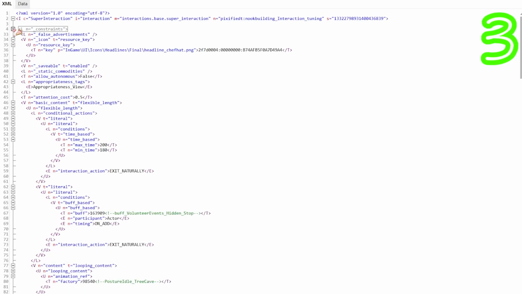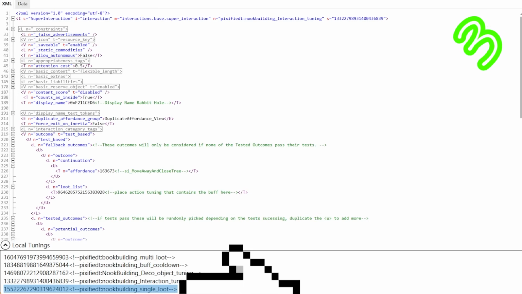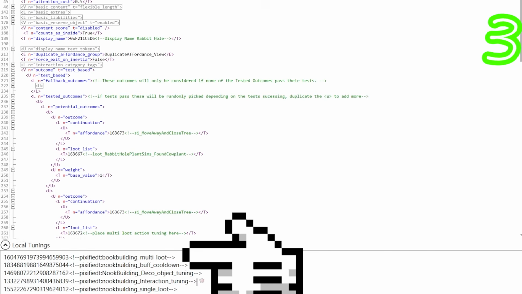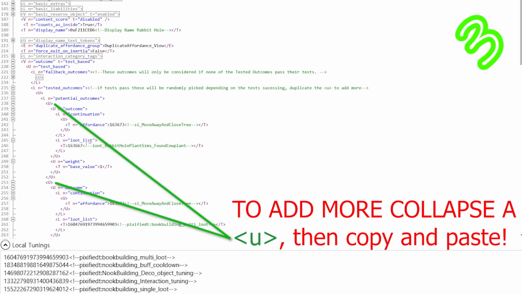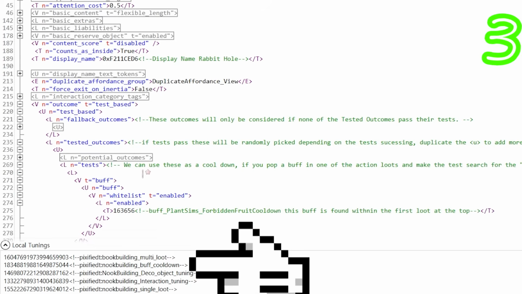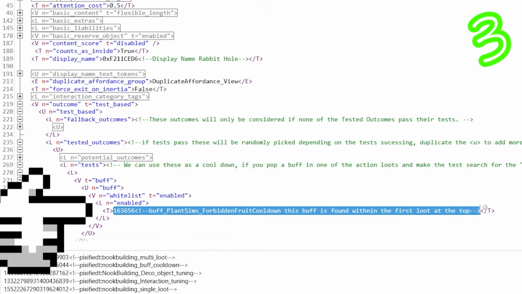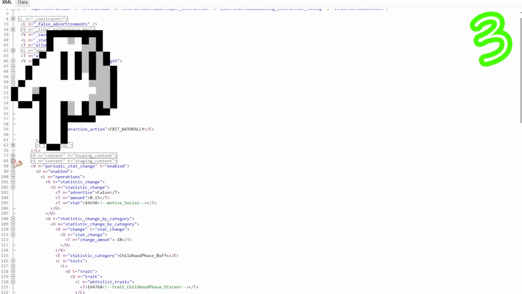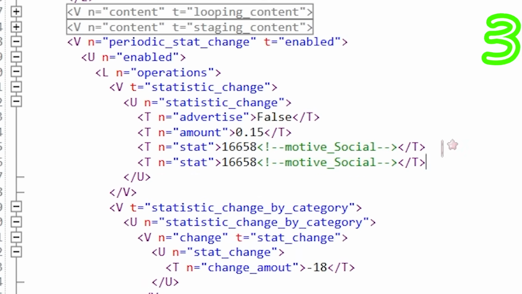Interaction tuning. Outcome. Place single loot tuning at the top. Tested outcomes. Place multi-loot tuning. To add more, collapse a U and duplicate it. In tests, add your cooldown buff that we created from single action loot. Locate periodic stat change. To add more stat changes, duplicate stat change.